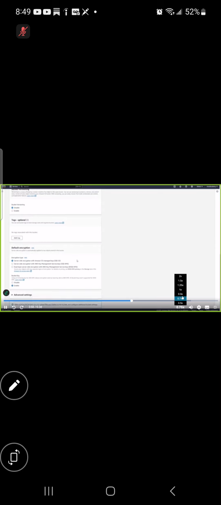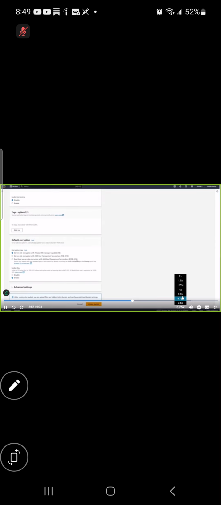I can also enable versioning, which keeps all versions of an object in the same bucket. I can add some key value pair tags and choose to encrypt my objects by default as well. And if I expand the advanced settings here, you see I can also enable object lock, which can prevent my objects from being deleted or overwritten. But for this demo, I'm just going to leave all of these options as the defaults, and I'll click on Create Bucket.